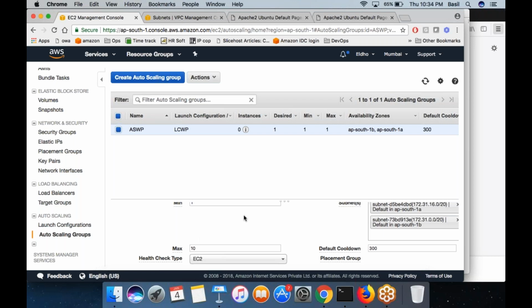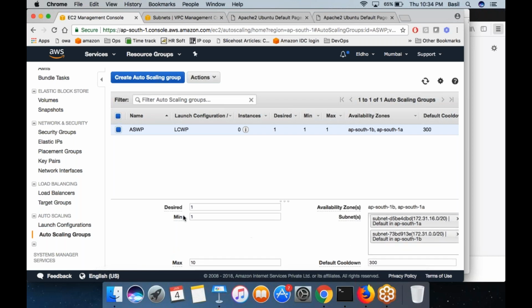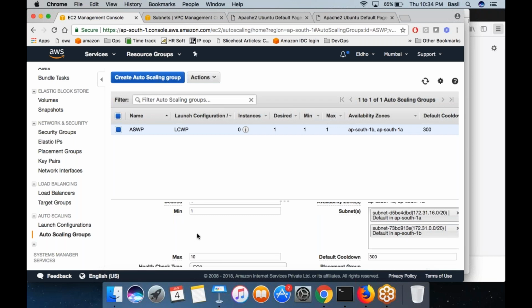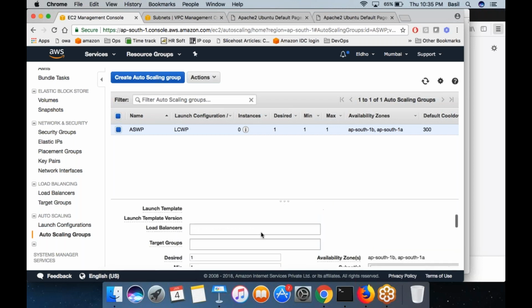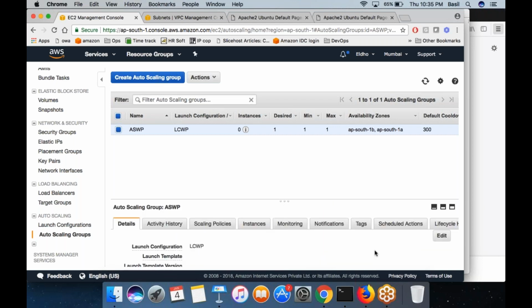If the CPU load is less than 50%, it will keep on deleting the machine, but it will not delete the last machine. The minimum is 1. So you can specify a threshold between which it will scale up or down, not beyond this. So you can set minimum and maximum limits. Up to 10 machines this auto scaling group can have, not more than that. That's what I mean by maximum equal to 10.